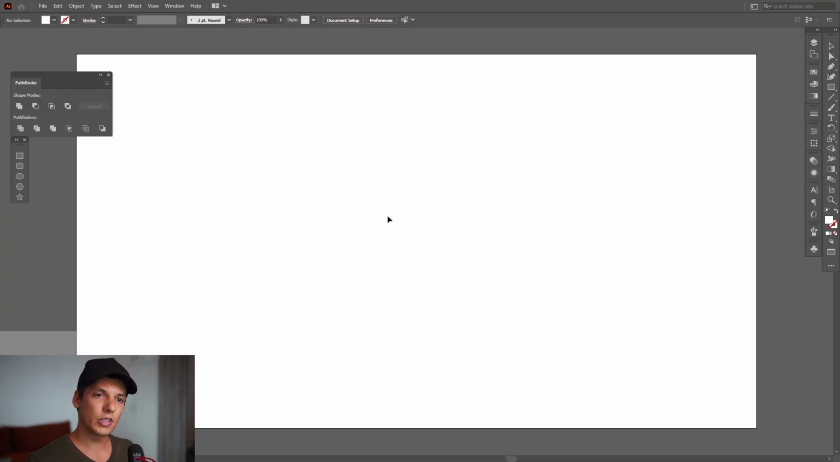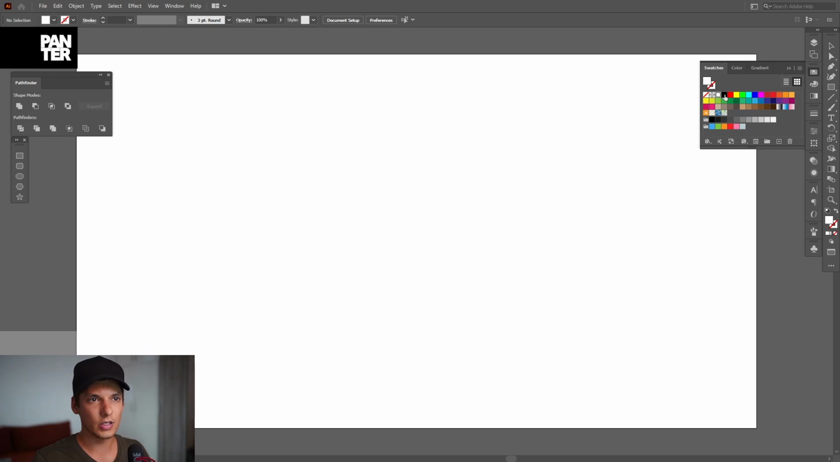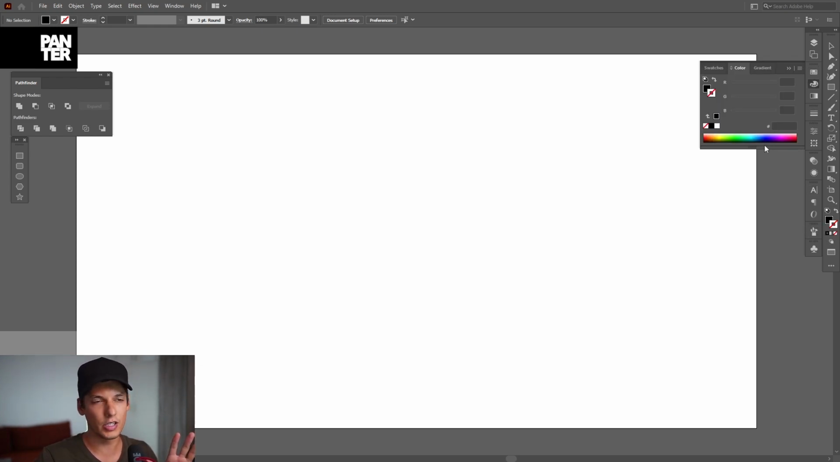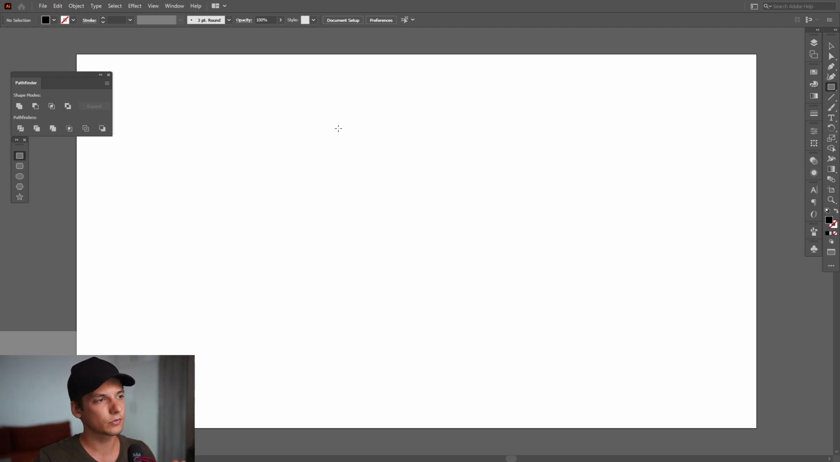First thing, let's create some lines. I'm going to go to the fill, click on the fill, and select some colors from the swatches. Also click on the stroke, and make sure there's nothing on it. So click here on the none, so it's going to show this red line. And click on the fill again, select the rectangle tool, and create some lines.